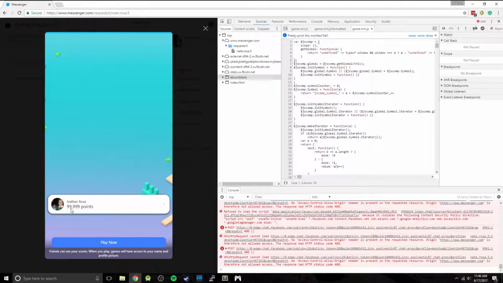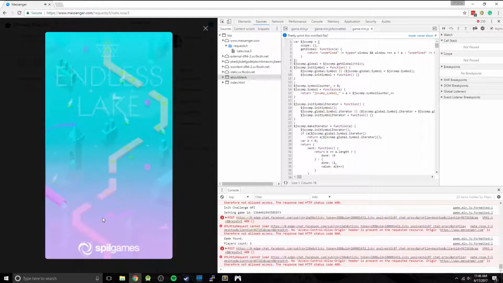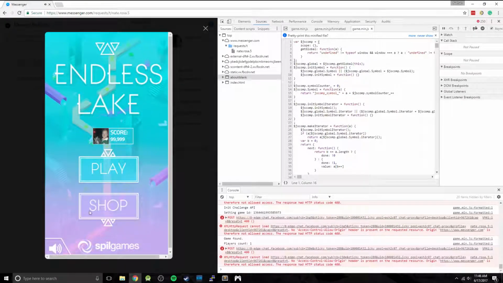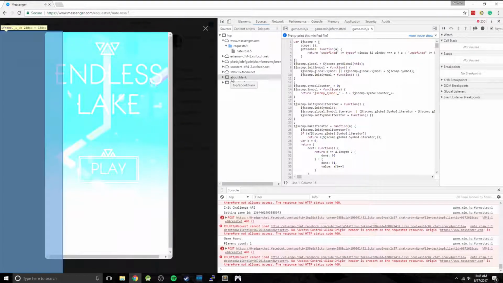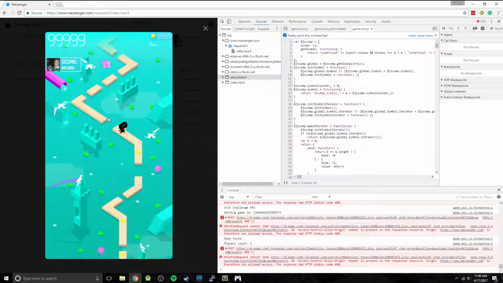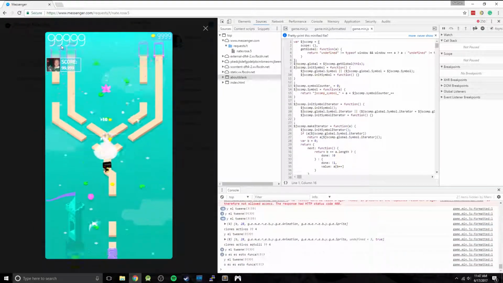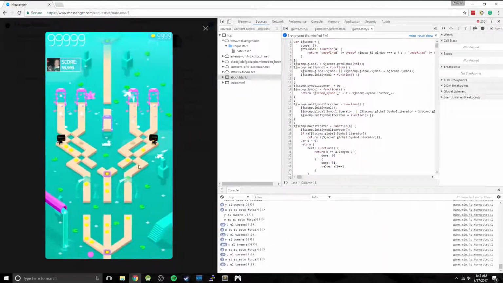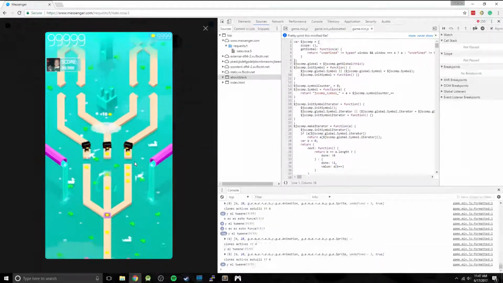You can see I already set the max high score here, but that was from a previous run. Let me just mute the music. Hit play. So as you can see, my high score was set, my coin values were set, and we're moving really, really fast. And we're also not falling through the water.